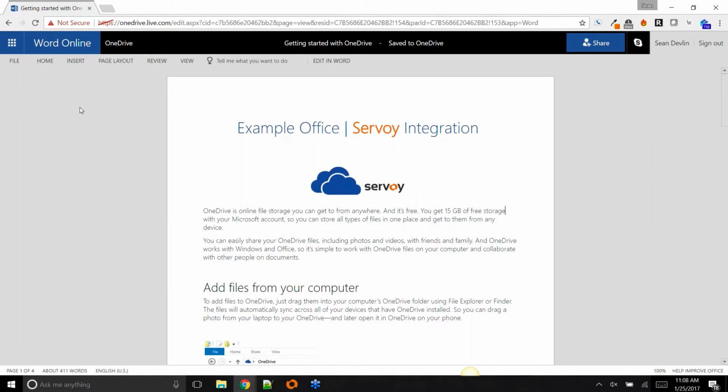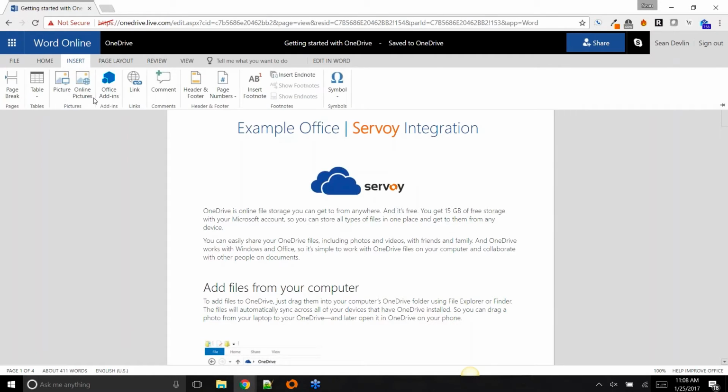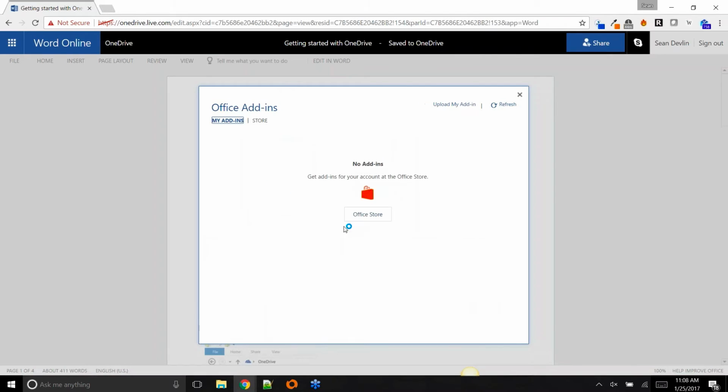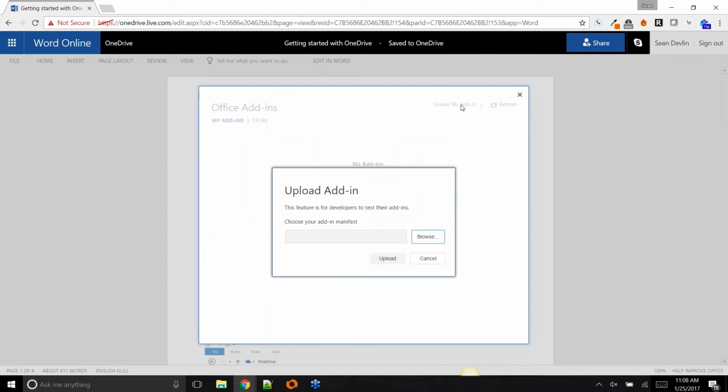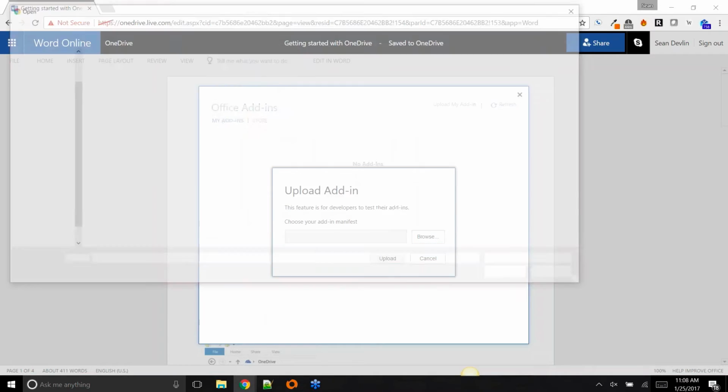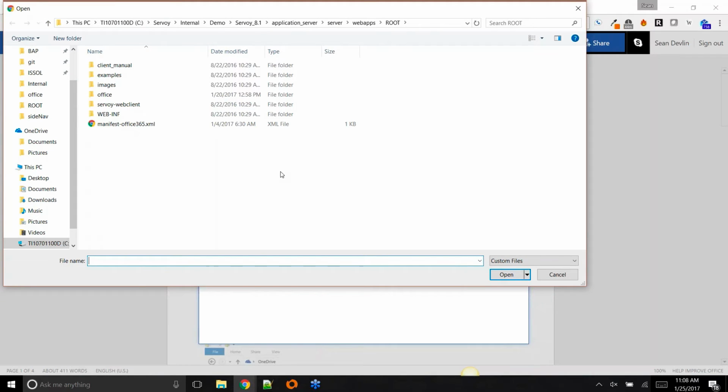And what I want to do is insert an add-in. So I'm going to select my available add-ins. I don't have anything saved, so I'm going to upload an add-in. And this is an XML file. I'll get a bit more into that, but it's the manifest XML for my add-in.